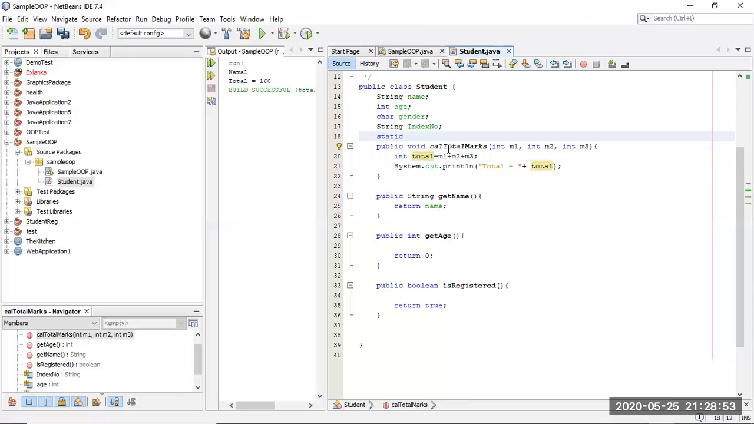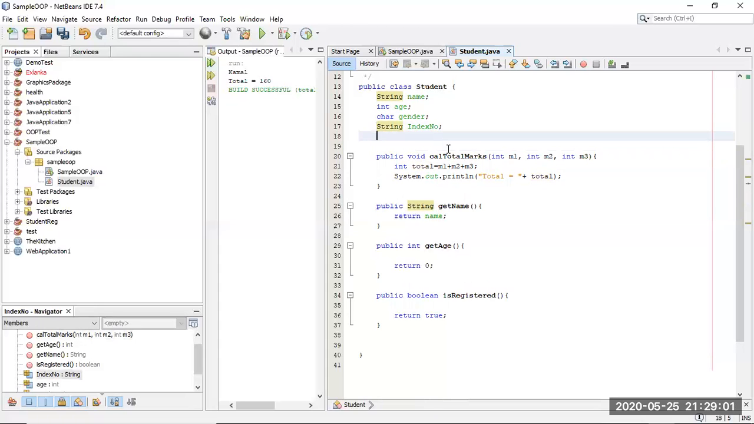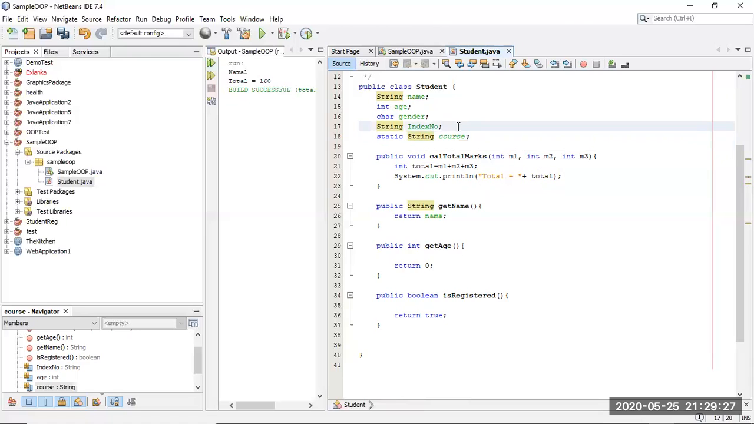අපි static කියන keyword එක දාලා, දැන් අපි හිතමු index number එක, නැත්නම් let's say a string course. මම string course කියලා variable එක හදනවා. Now this string course variable I made static. This is called a static variable or class variable.